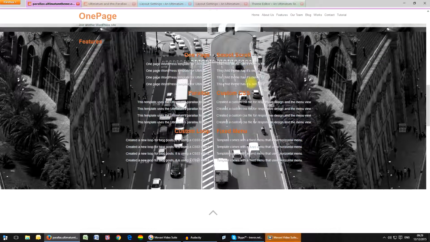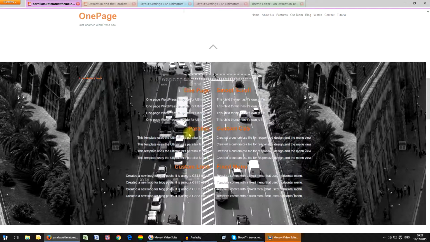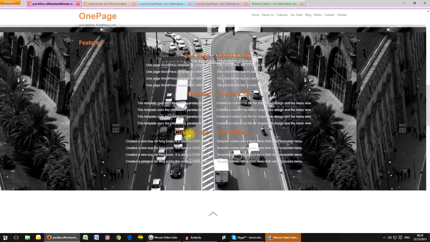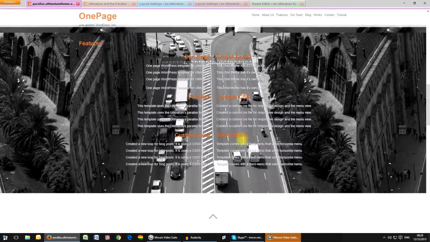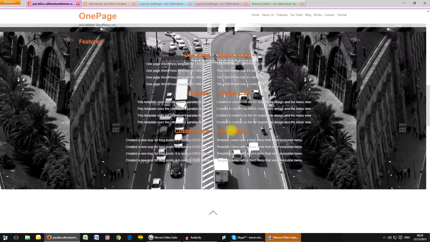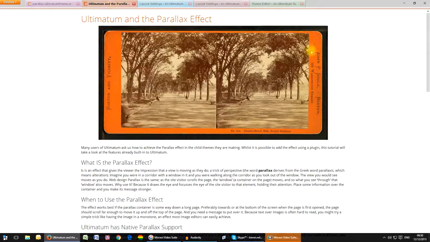Now on the Ultimatum demonstration page here, you can see there is content above the actual image that's sliding that you would add separately to this tutorial. So that's what it generally looks like, and that's what we're going to create. And it's relatively simple because this is all built into Ultimatum. So let's go and have a look here first of all.